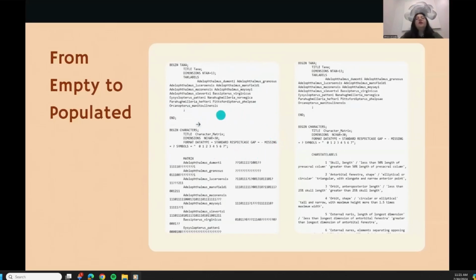So this will be where the character names and states go. As you can see, this block currently is empty, and this is how all the Paleobiology Database matrices look for us right now. The character block is completely empty and it needs to be populated before being uploaded to MorphoBank. And then at the end is the matrix block.